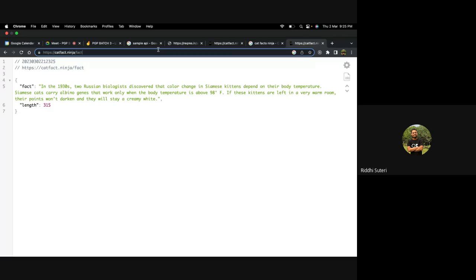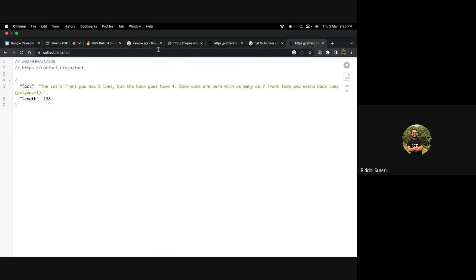Since this is very simple data with no privacy concern, just some random facts about cats, they have not protected it. There is no authorization happening in that API. That is why you make a call and get the data.